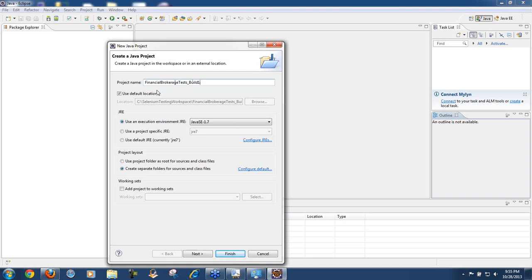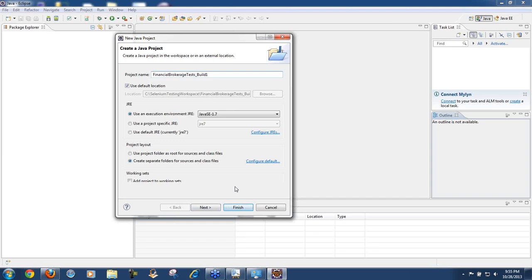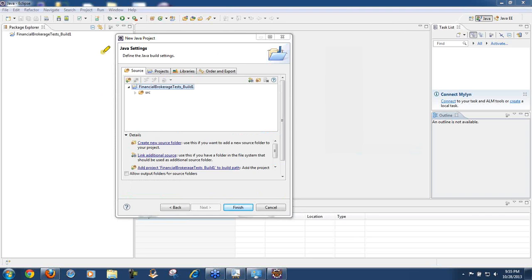Now, what version of Java? This will automatically be picked up. If it is not picking up, that means Java is not installed on your machine, so you have to install Java. Once you install and reboot, it should pick it up. Okay, so once this naming is done, you don't hit Finish, please. Do Next.